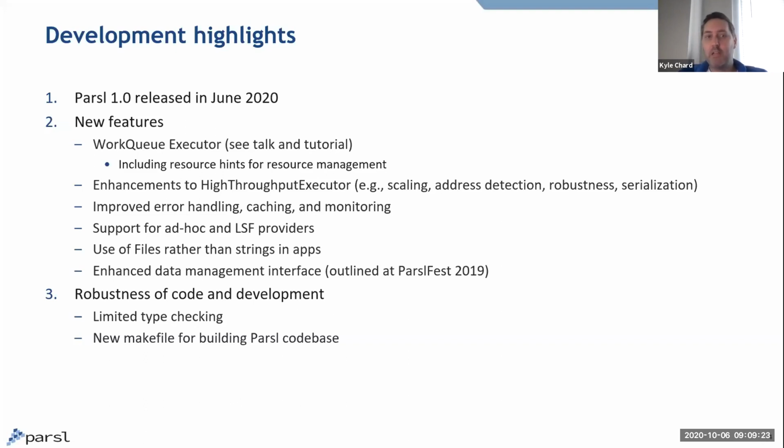And that just makes it easier for Parsl programs to be more portable, so they're not tied to the actual execution infrastructure that they're running on. And then behind the scenes, there's been a lot of work on robustness of code in terms of our development processes. We've added a lot of type checking, more standardized error handling, which you don't necessarily see, but you probably benefit from in some way or another.